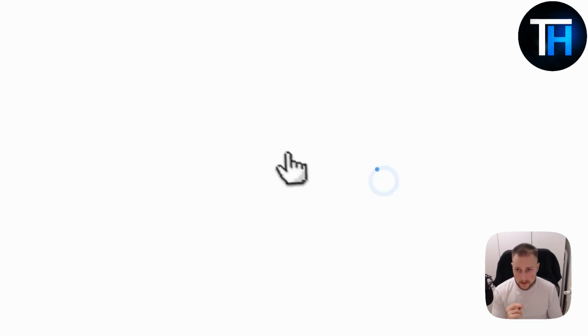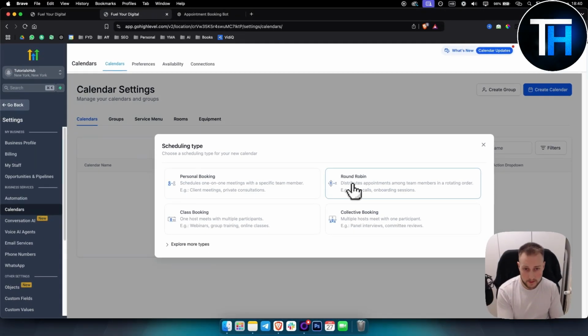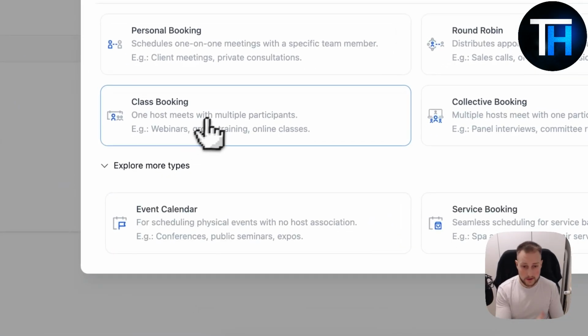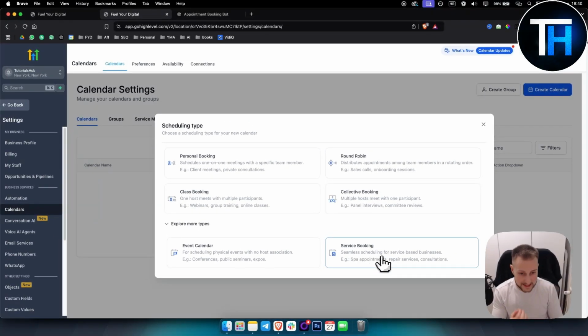As you can see, we can go to calendar settings, create a calendar, and we can have a personal booking, a round robin booking, which is for when you have multiple members, a collective booking, a class booking, whatever, right? So for this, it would probably be service booking, which is seamless scheduling for service-based businesses.